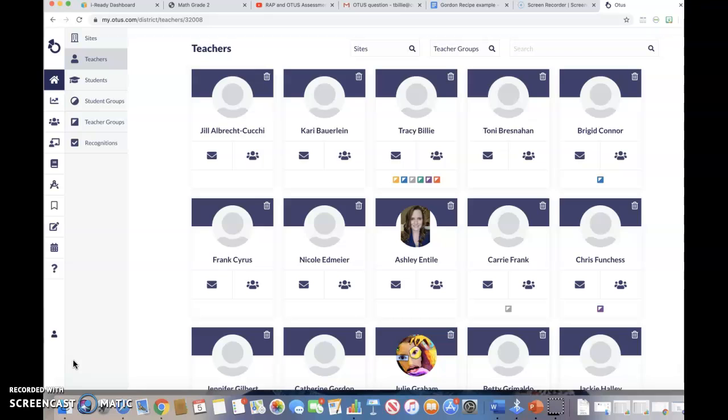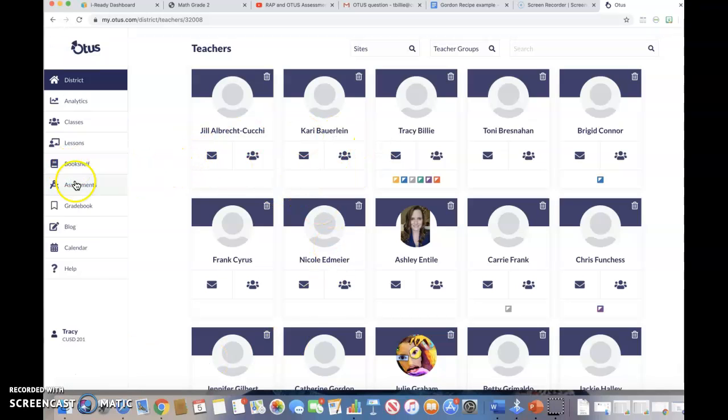I just wanted to show you how you can make a Google document shared to everybody in your OTUS account. So my first page looks a little bit different than yours, but it's going to be the same.